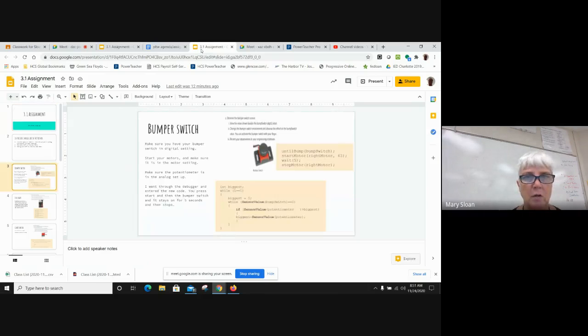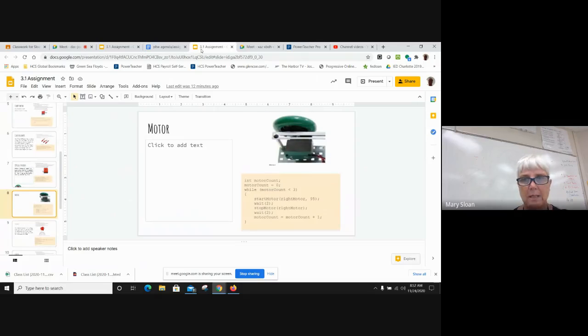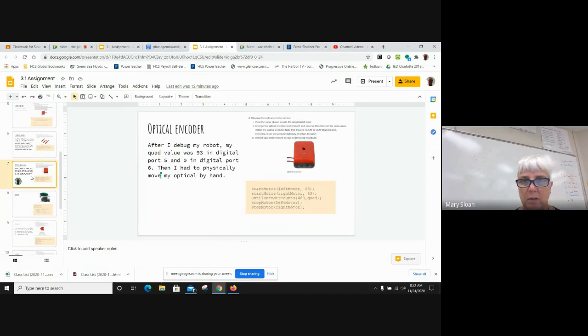Now, on this Google slide, you will see something like this. Here I have the type of sensor it is. I have a picture. Most of the time I have something for you to do with it. And then I have code, okay? So let's go up here to this one.